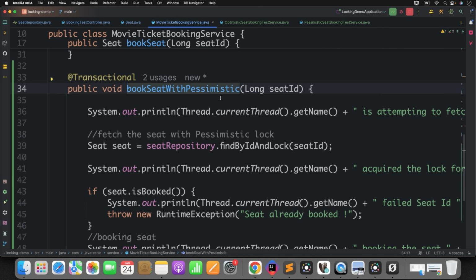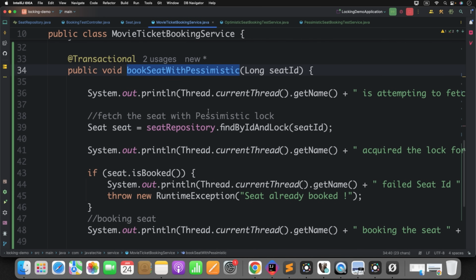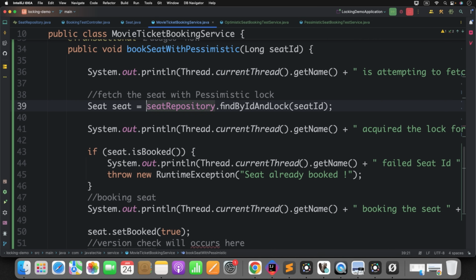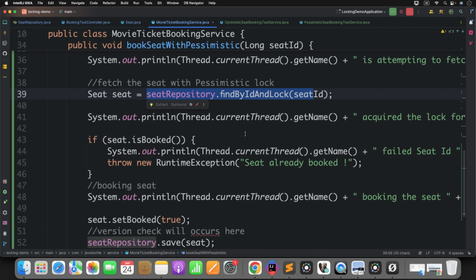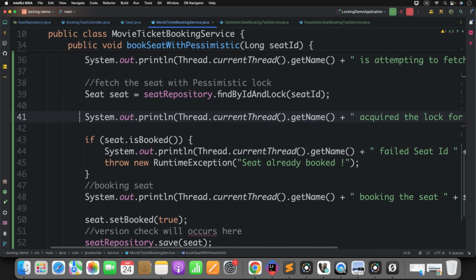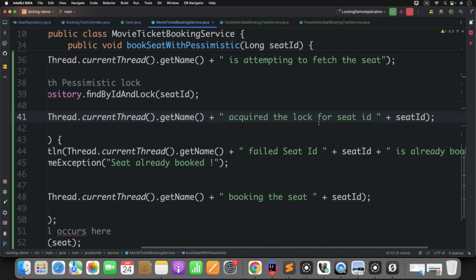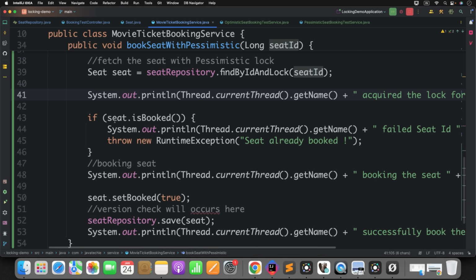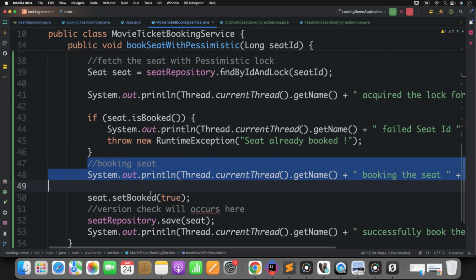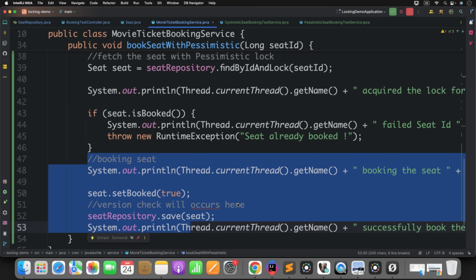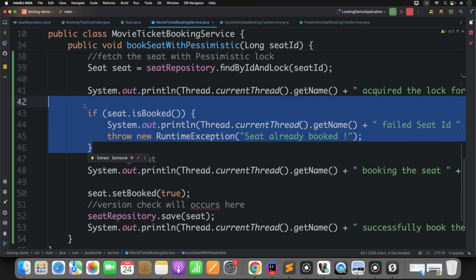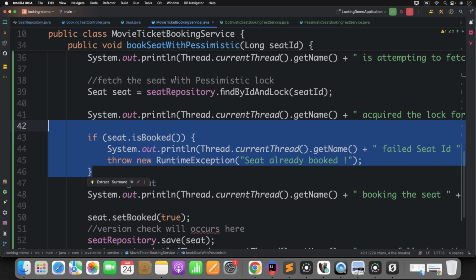Book seat with pessimistic method. We just added the lock statement, and we read the entry and lock it so that no other thread can modify it. That is the reason I have added a proper lock statement, saying acquire the lock by this thread on this particular object. Then if it is not booked, allow it to be booked, and add the lock statement. If it is already booked, give the error. That's it. Okay. All good.